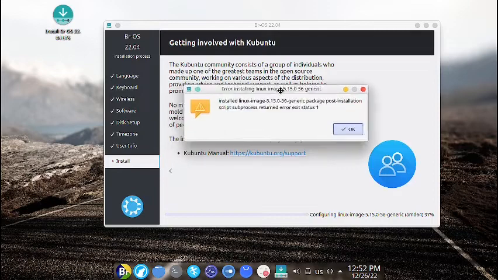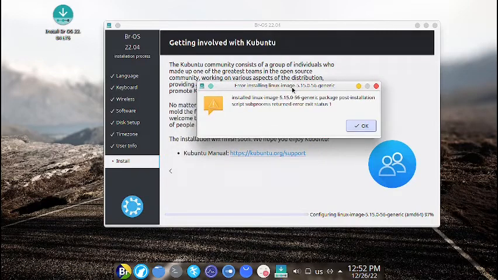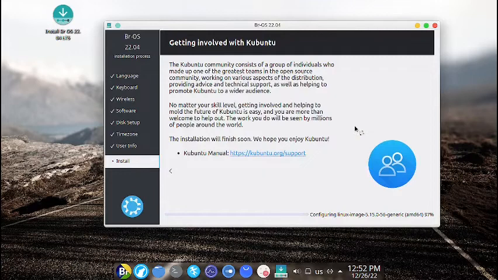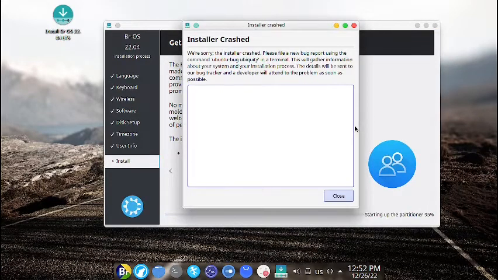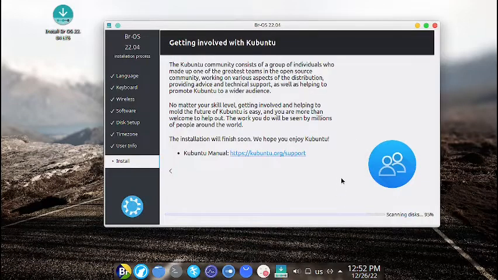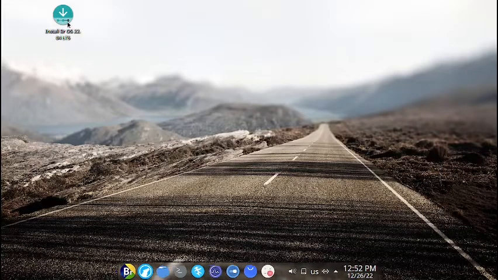Okay, so there was some error installing the Linux image. So the script has exited with status 1. So what we can do is just wait. We'll have to reinstall. The installer has crashed. So rarely you can see the installers crashing.